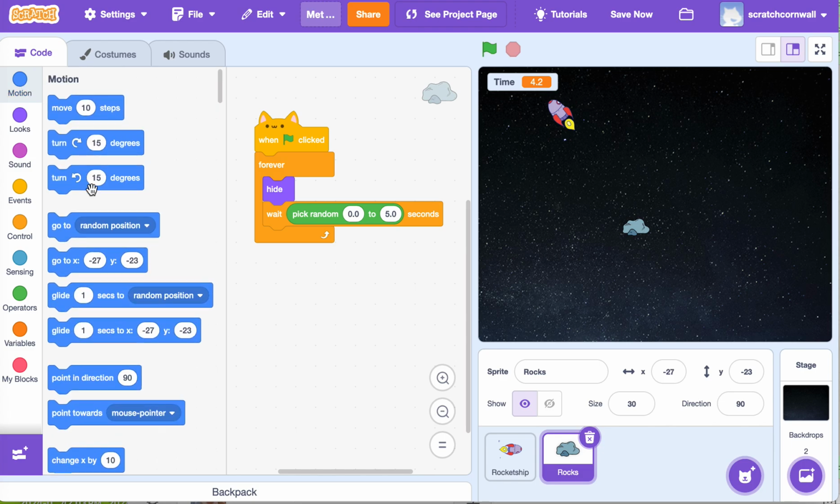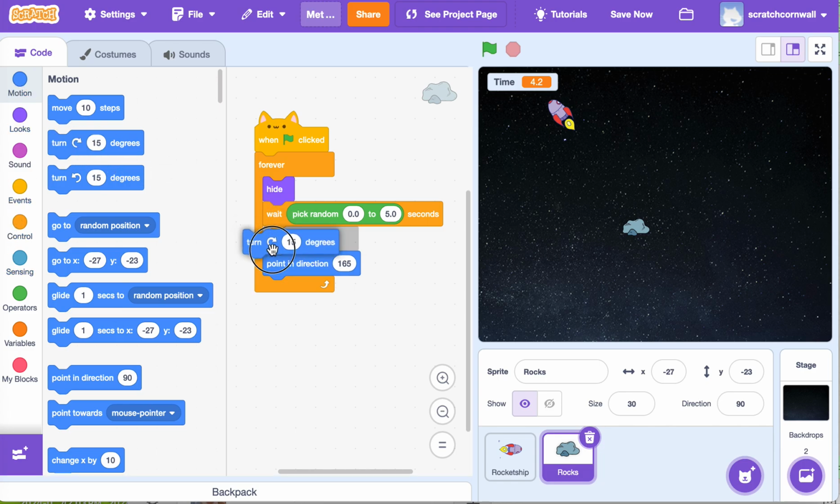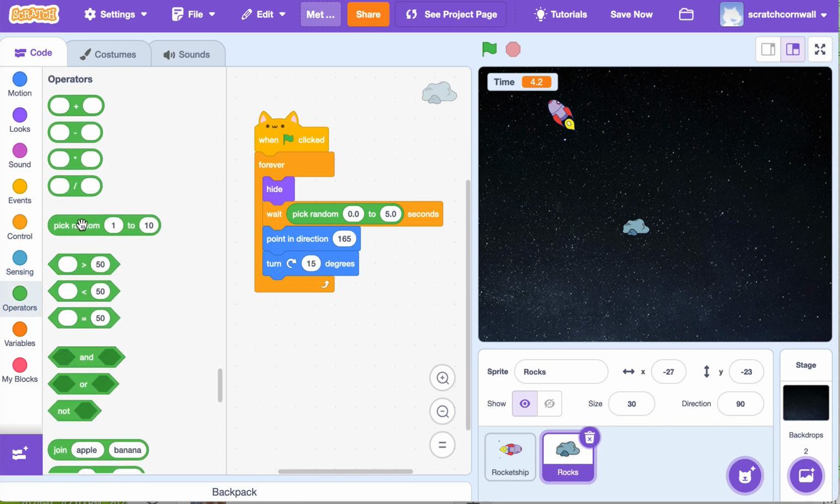Okay, we're going to point in direction 165. So that means it's just about going downwards. Okay, but then we're also going to turn it a random amount. And I'm going to use the random picker here, and we're going to turn it anything between 0 and 30 degrees. So it won't just be coming straight down.